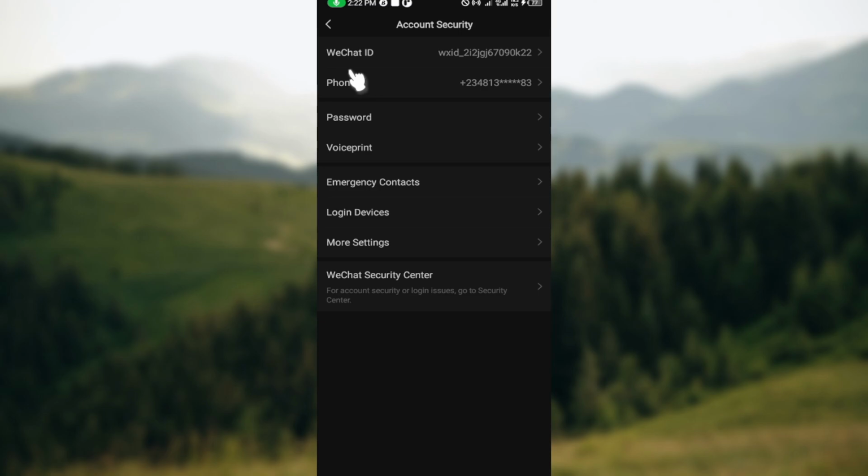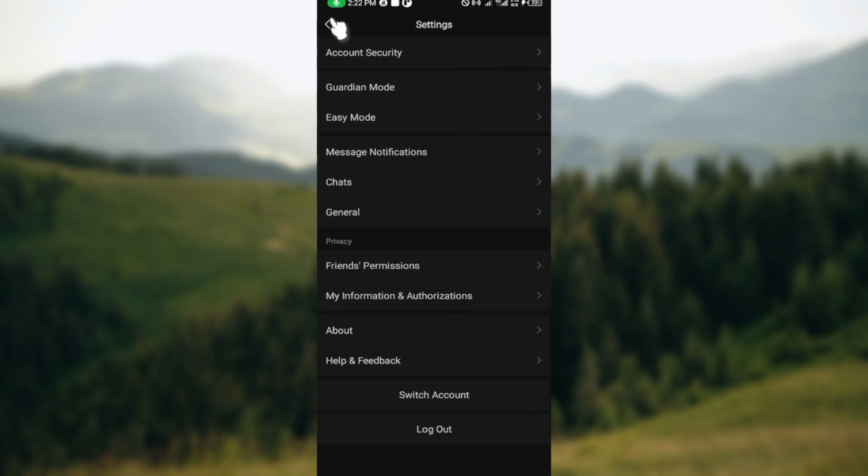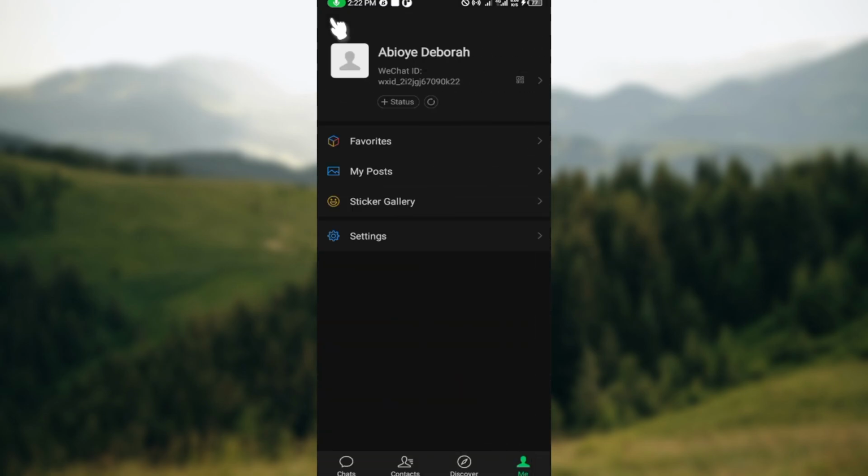But if you are in a situation whereby you are trying to log in but you realize that you have forgotten your password, on the login page just click on forgot password. Okay, you can click on forgot password, or you can decide to log in by using your SMS verification code. All right, and you'll be good to go.